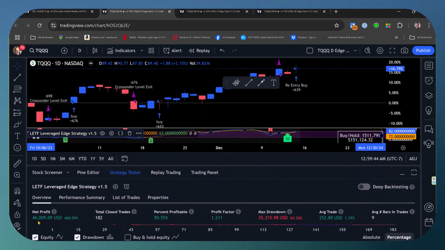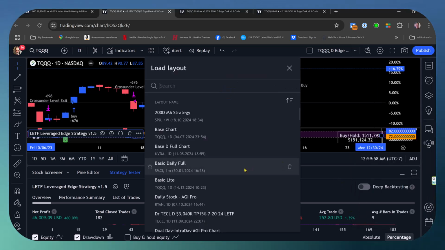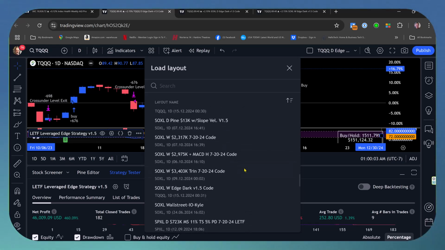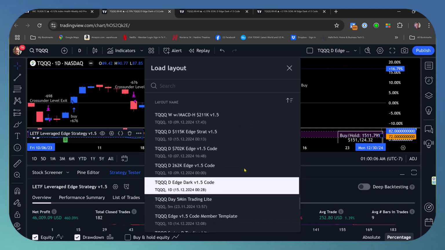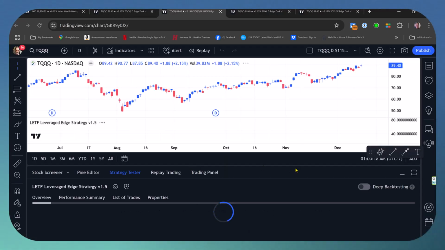All right, see we've got a totally different page here. This one that says $46,000. What I can do now is go back over here to this drop-down arrow, and I do the load layout, and I simply bring up that TQQQ layout that I saved. All right, your list is going to be a lot shorter than mine, believe me. And we're going to go to the TQQQ $115,000 one, edge strategy, and click on that.